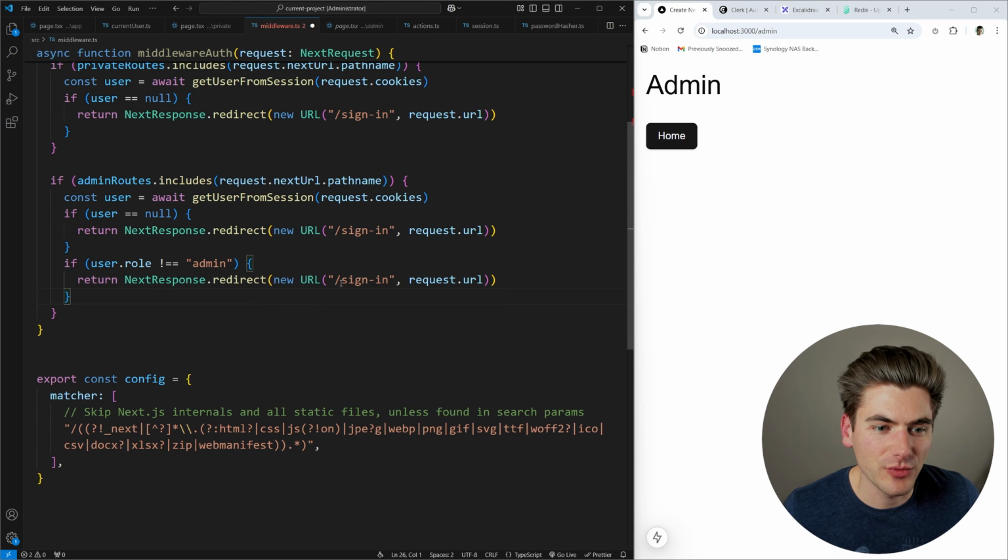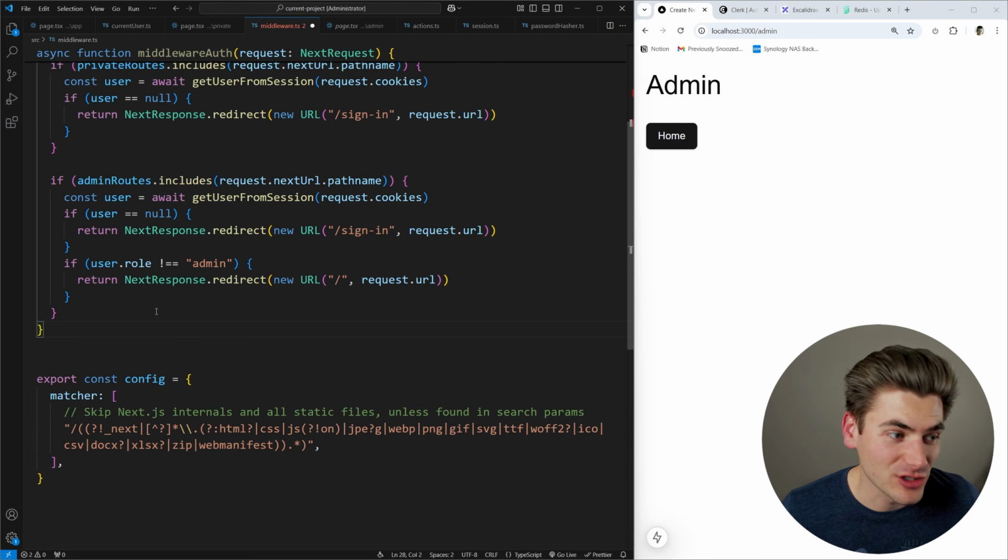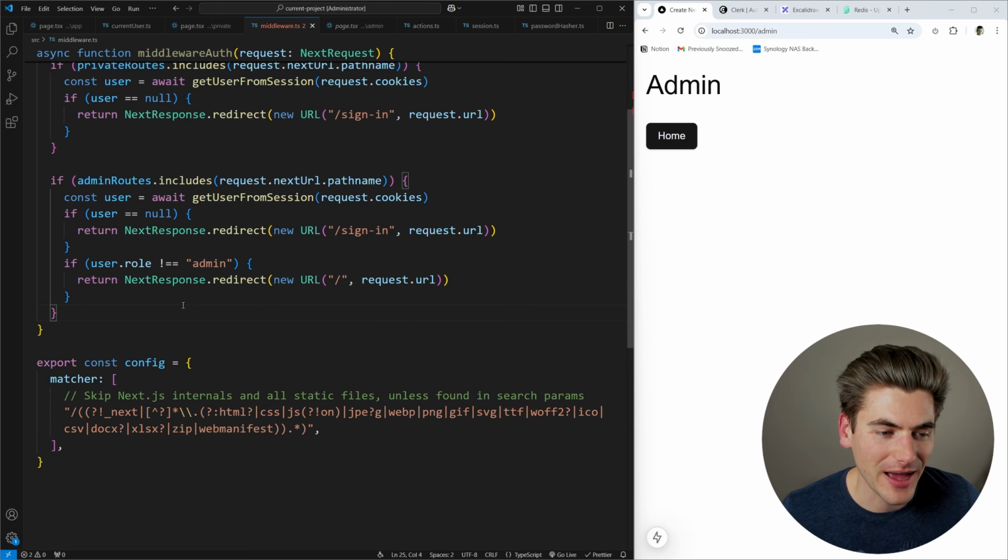But in this case, I'm just going to redirect them back to the home page like this. So we're just going to redirect them back to the home page because they're already signed in. They're just trying to access a page that they don't have access to. So we'll redirect them back to the home page.